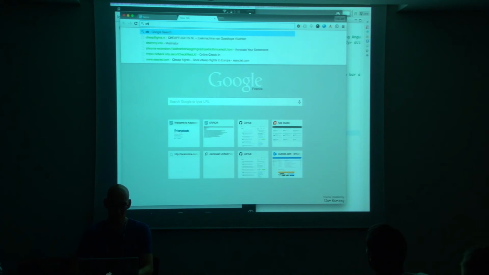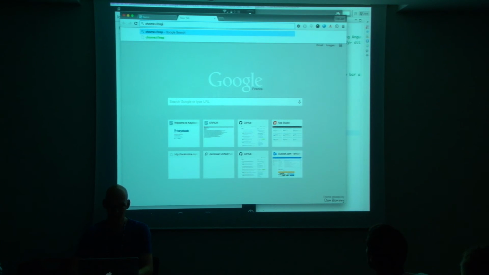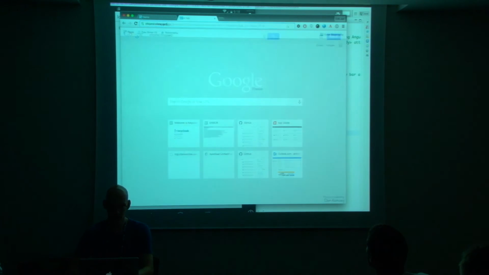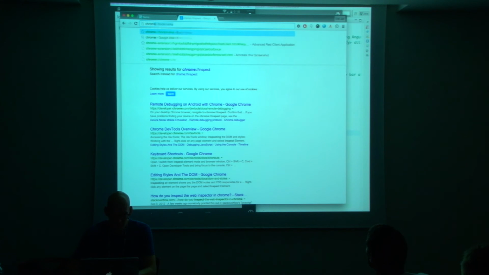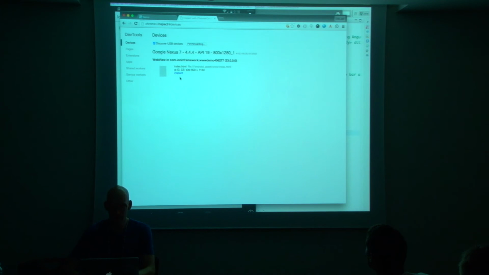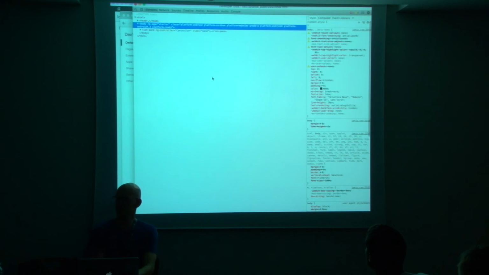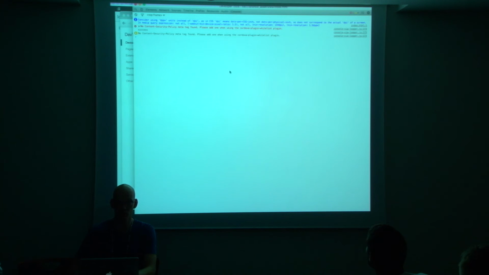You just open a Chrome browser, and you do Chrome inspect. What did I do wrong? And then you get this little view, and you see all the web views. This is a web view, basically what I said before. And you can hit inspect here, and then you get the familiar developer tools from Chrome. And you can see what was going on exactly.